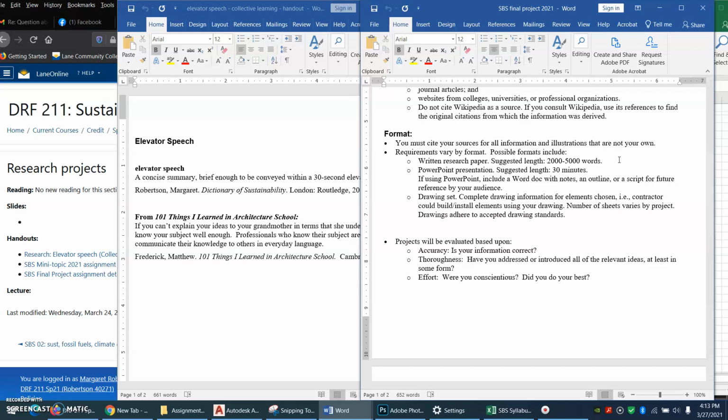I encourage you to include illustrations in that paper to help your colleagues understand your topic. You could do a PowerPoint. Some people prefer to do that. Some people find that easier. So you could have some slides with a few bullet points and some illustrations. If you're using PowerPoint, include something that your colleagues can refer to after the term is done so they know what it was you were talking about. A script, an outline, something like that. Or if you're a drafter and you want to design something, you might do a drawing.